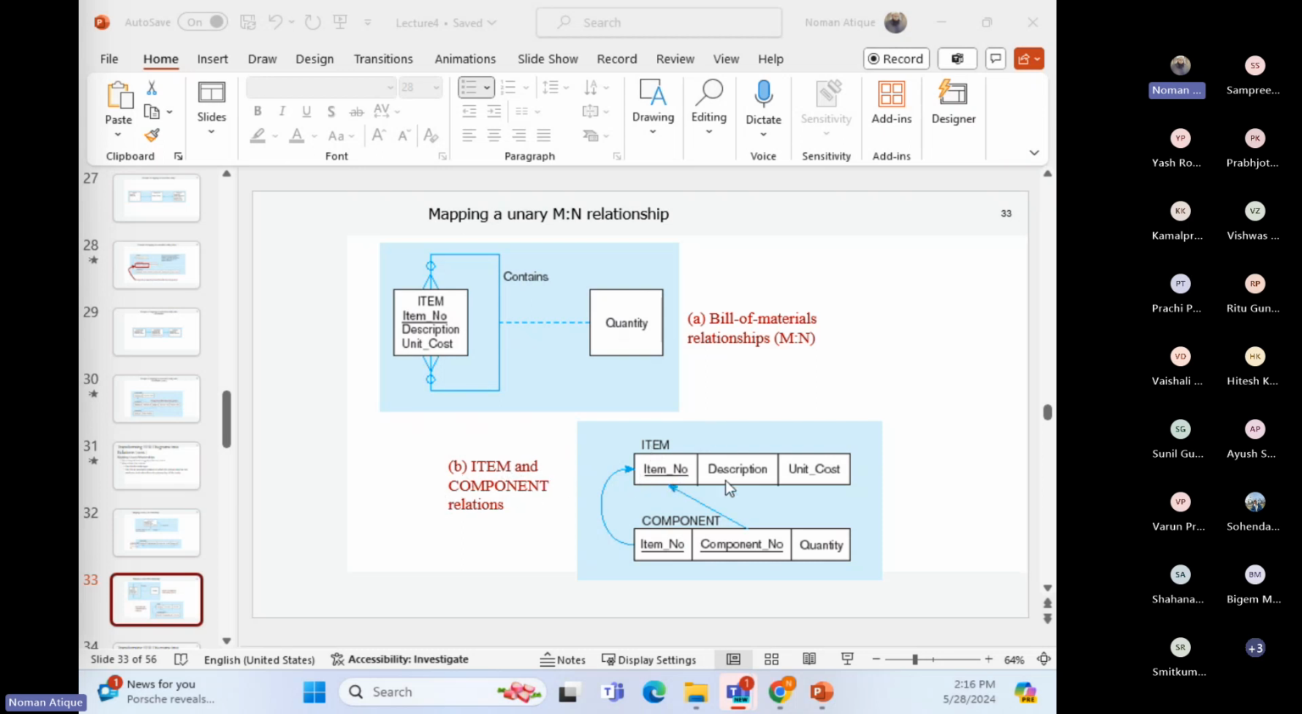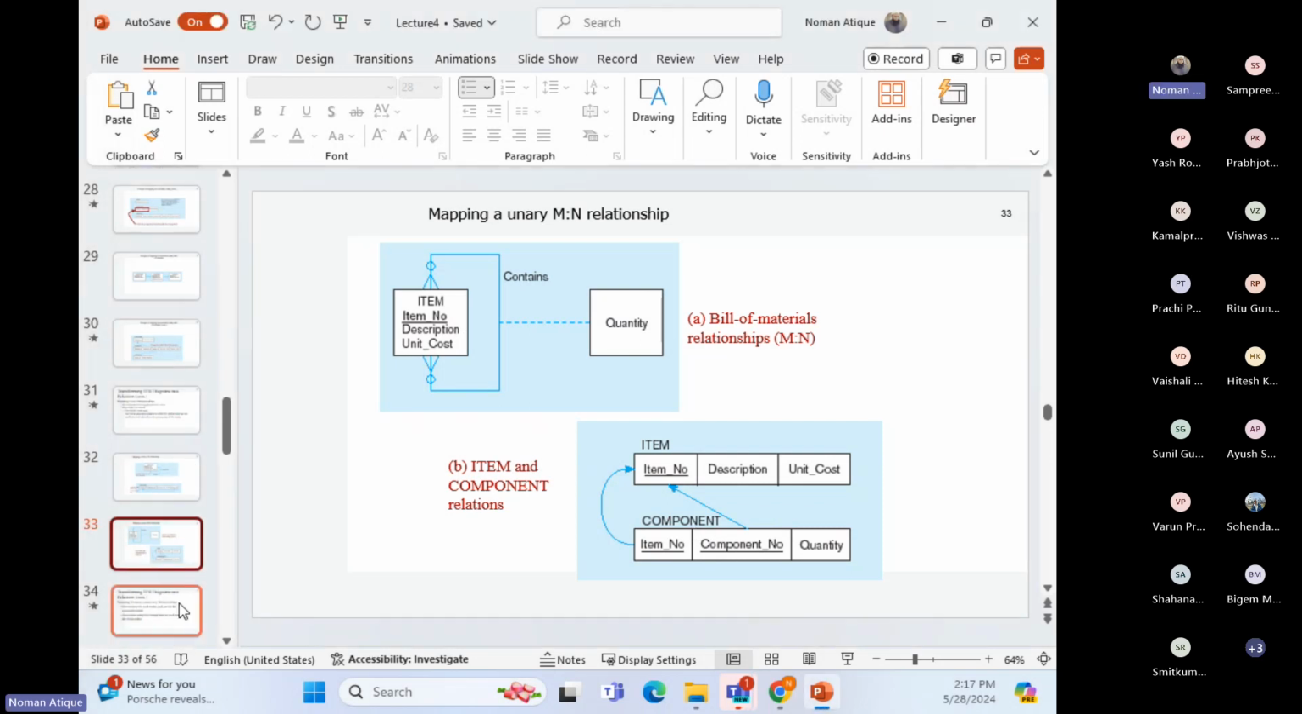We'll just create item number, description, unit cost, and then we'll create a component. So that will have item number, component number, and quantity. And the component number, if you look at that, will be coming from that item number. So this item number and component number is unique for that particular one, but the component means from which component it connects to. It will come from the item number. And that's a quite interesting situation where we have many to many relationships.